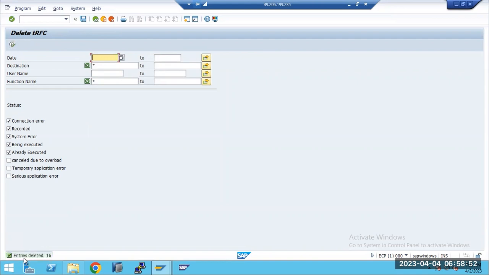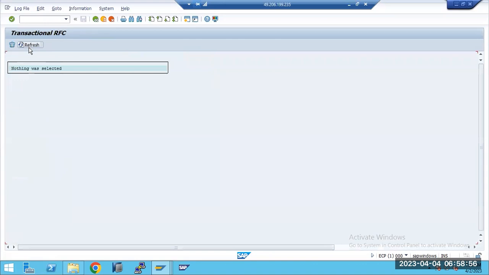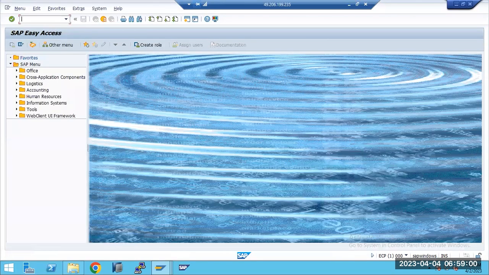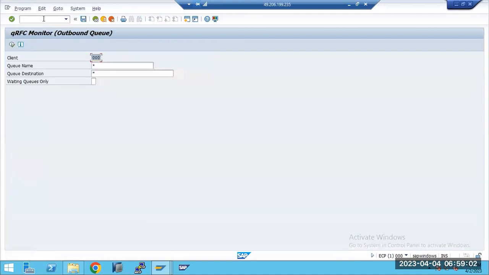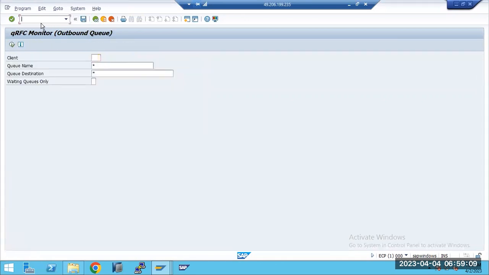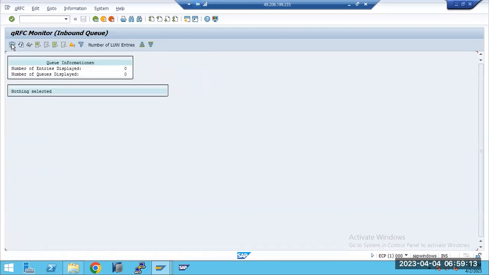Select it here, all 16 entries are deleted. Click on refresh, there are no failed entries here. So all are deleted. If we go to SMQ1, there are no queues stuck. SMQ1, and you can also check SMQ2 as well. Inbound queues you can check.